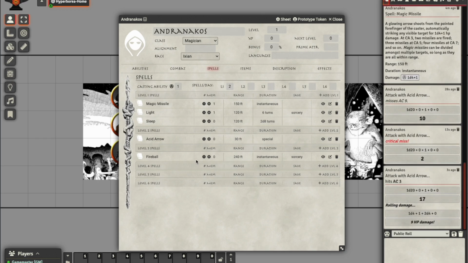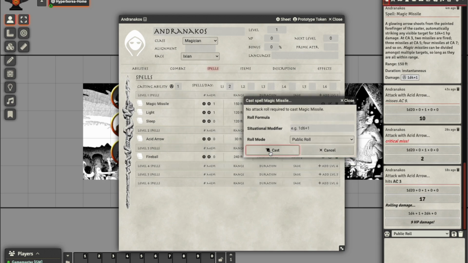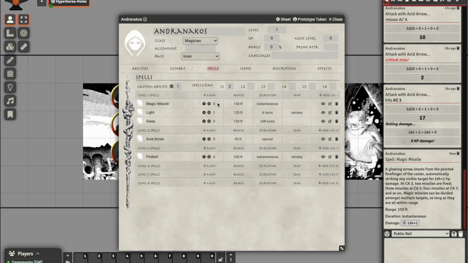So I'm not going to go into more detail on that because we will do a video on combat. But if I do Magic Missile, which does not require an attack roll, you can see it says no attack roll required to cast Magic Missile. There's no roll formula here. However, the cast button is still here because when I click it, you're going to see this number memorized, 1, is going to drop to 0, just like that.